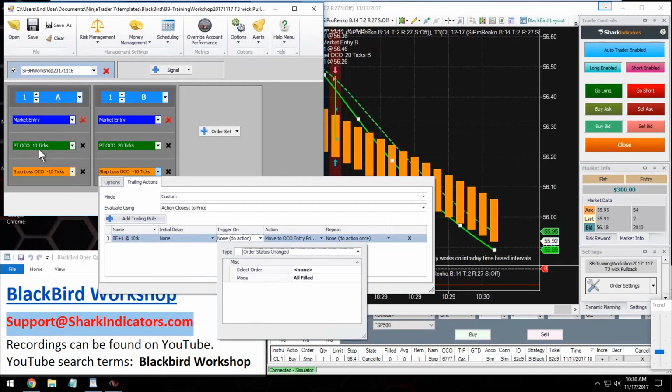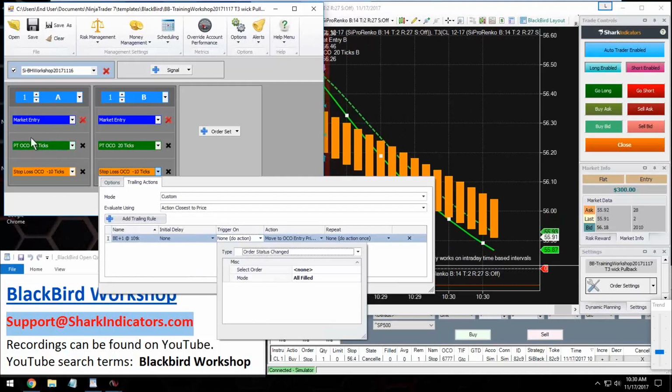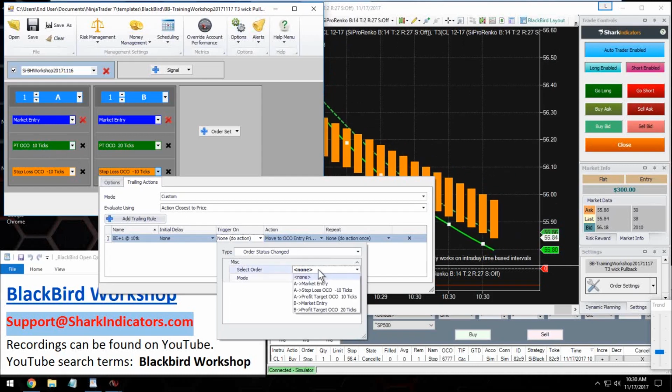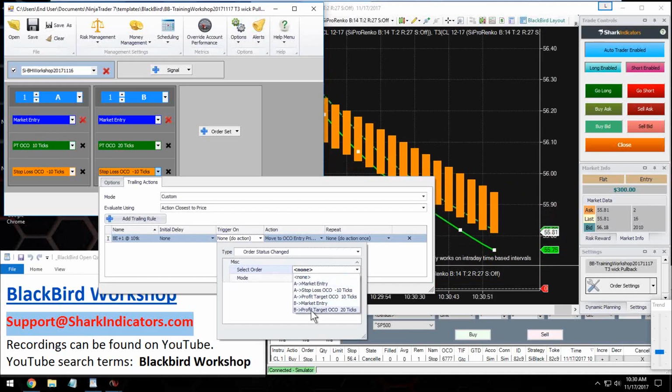So what we're going to be looking at is the order status of the profit target for A, right? Our first profit target. So when that order status changes to filled, that'll be our triggering mechanism. If you look, there's a bunch of different orders here that we can analyze, and what we're looking for is the profit target for A.